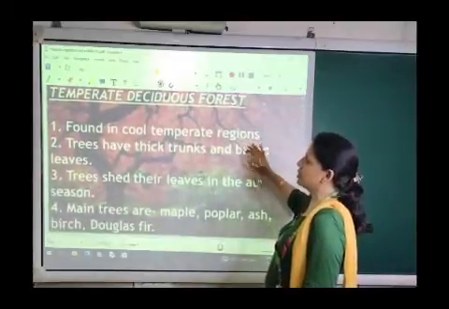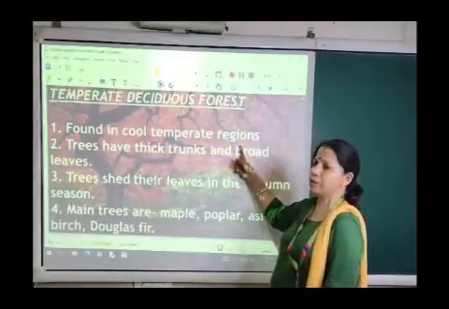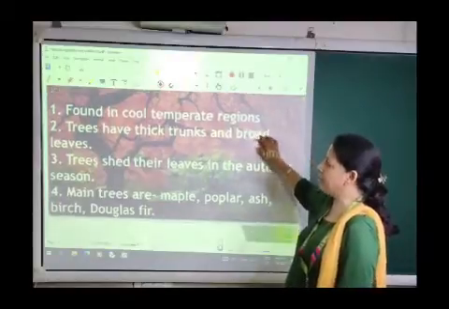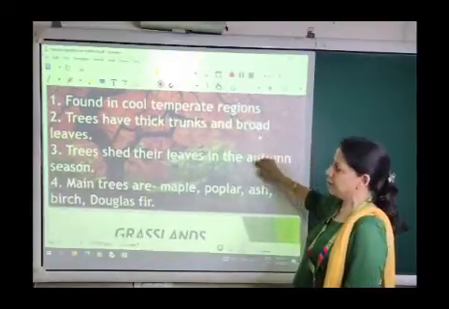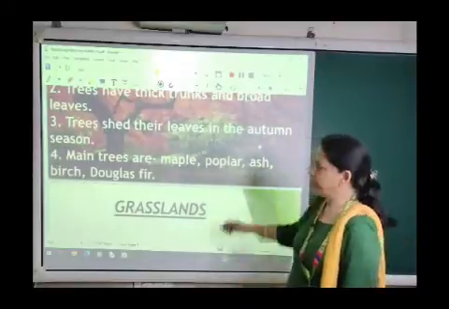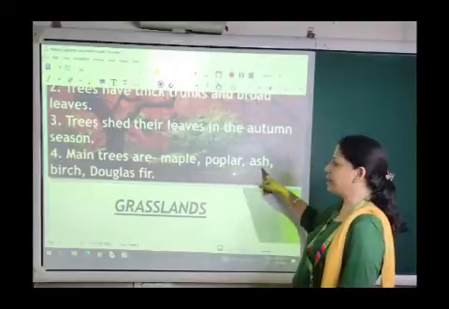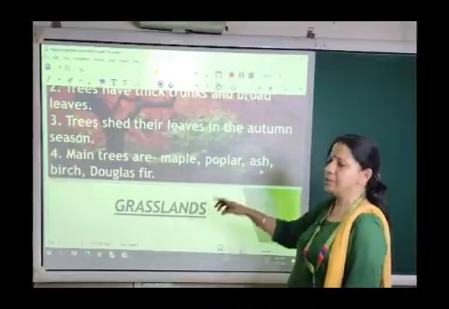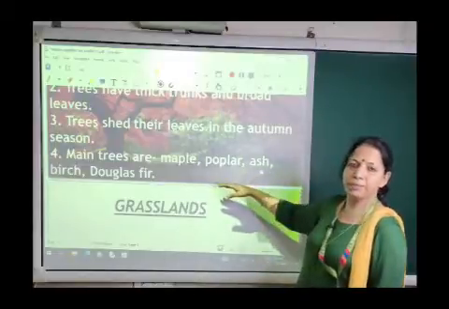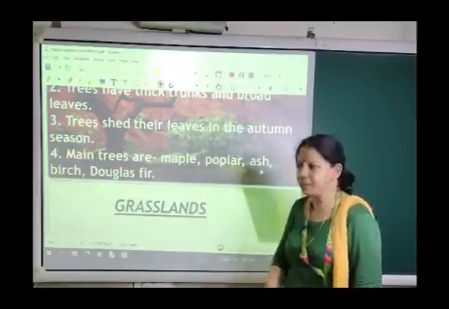Temperate deciduous forest found in cool temperate regions. Okay, so temperate is always in the cooler region. Trees have thick trunks and broad leaves. Trees shed their leaves in the autumn season, and main trees are maple, poplar, ash, birch and Douglas fir. So these are the varieties. You can learn the names of 1 or 2 trees of each type of forest.